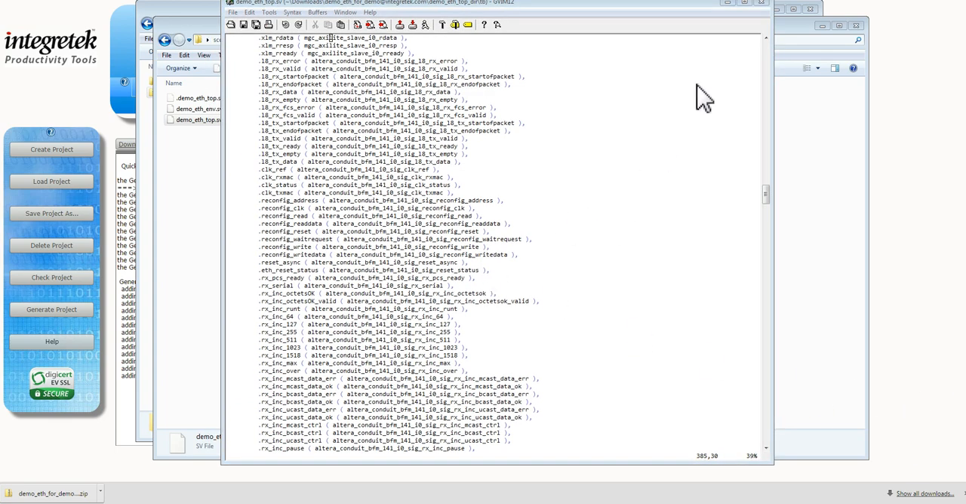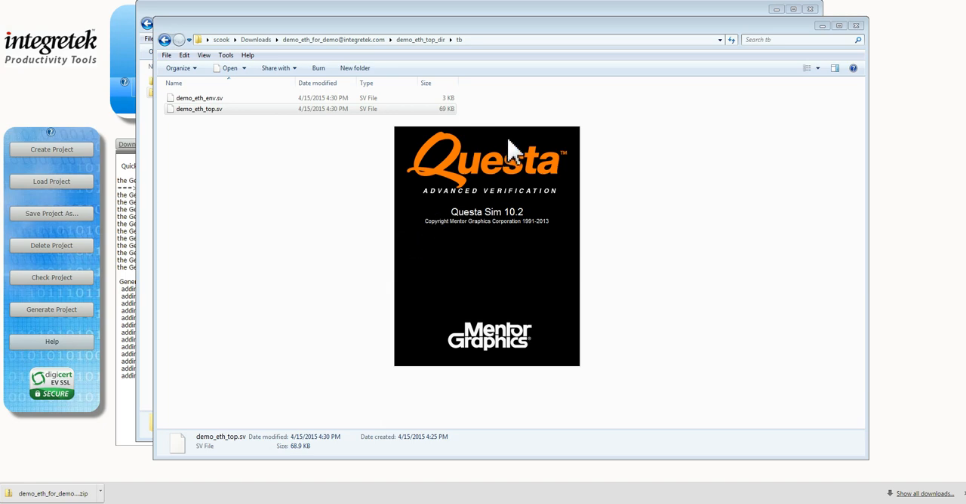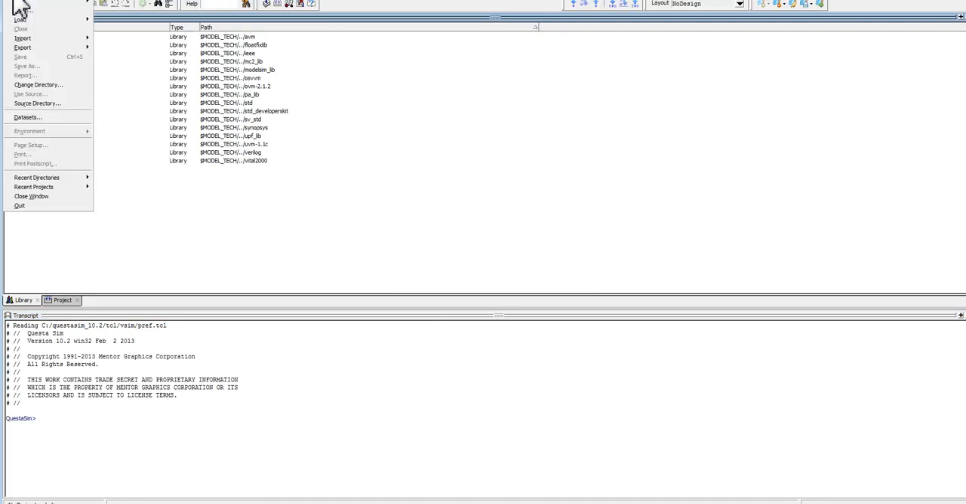Okay, there you have it. You have a test bench with all its connections made, all in less than 10 minutes. But let's just go see that it compiles. We'll bring up Questa Sim and just run and see that this will compile. And then from there, you can start writing tests and continue with your verification.